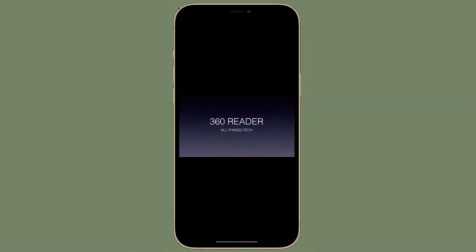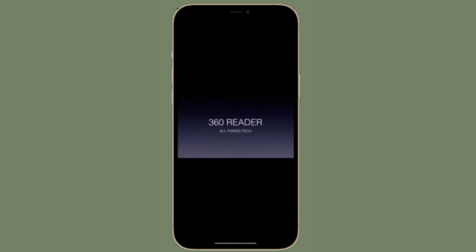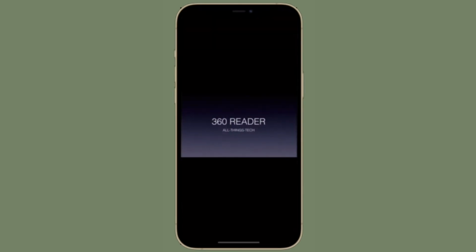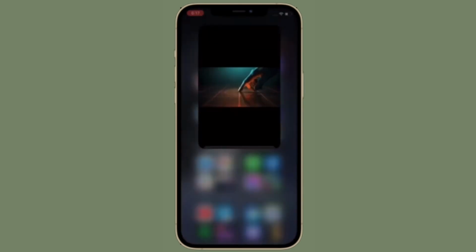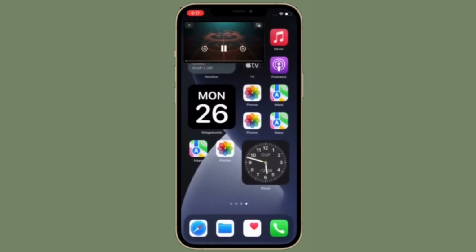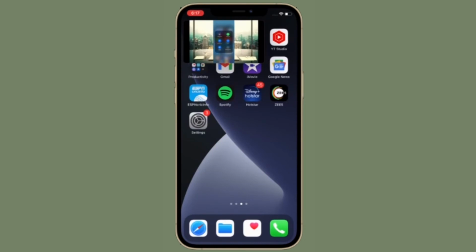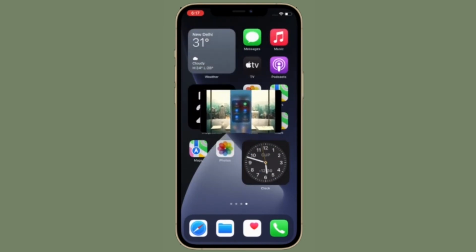After that, find the video that you want to play and then start playing it. Next up, make sure to play the video in full screen. Up next, either swipe up from the home bar or simply press the home button to go to the home screen. And voila, the YouTube video will start playing in PIP mode. Now go ahead and enjoy the video to your heart's liking while using other apps on your iPhone and iPad.